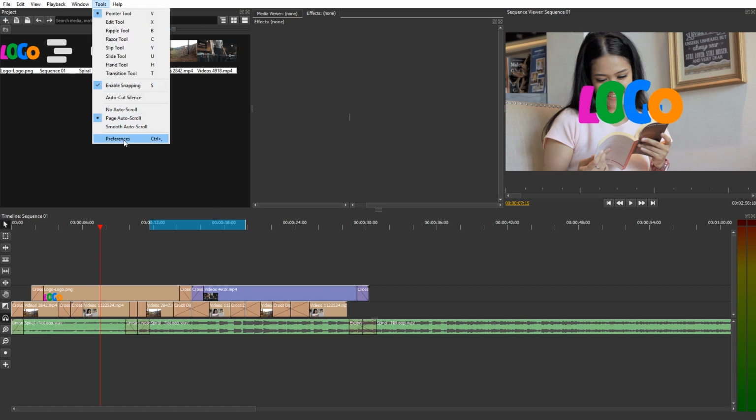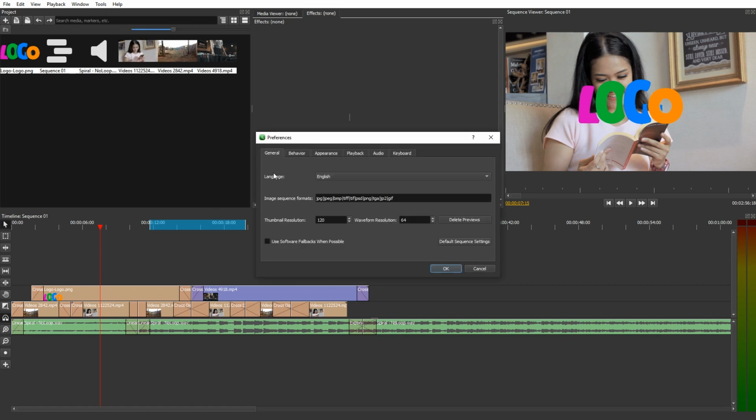Speaking of caching, let's go to the preferences and tools preferences. We have general, image sequence formats, thumbnail resolution, waveform resolution. Not sure how to understand that. Can we make it like 512? Some of the changes will require a restart. Would you like to restart now? Oh boy, well let's say yes.